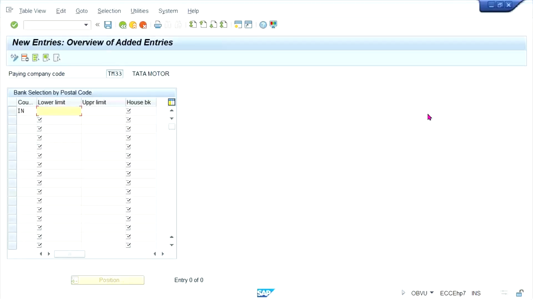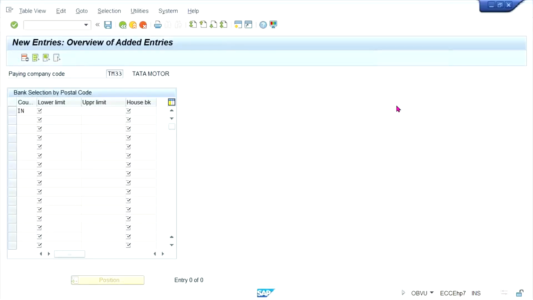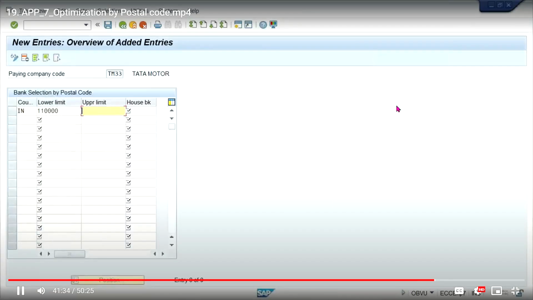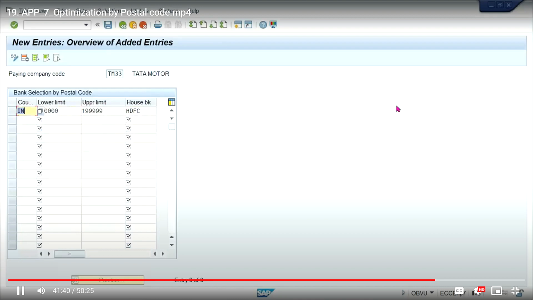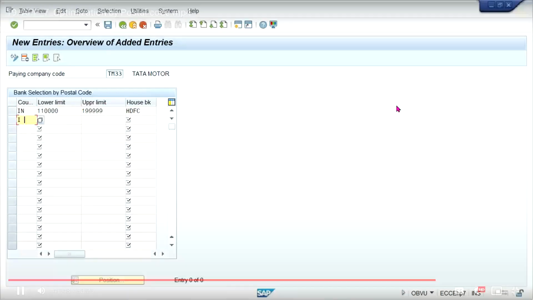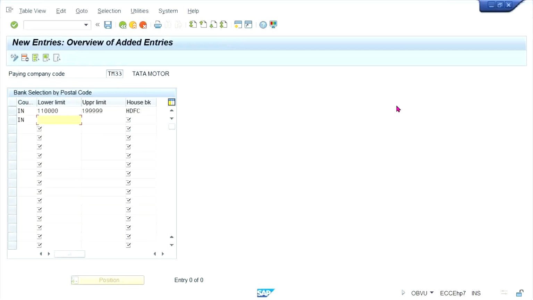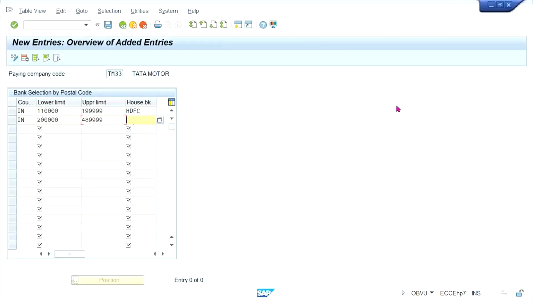Can we give like this? And upper limit. This is. And what is our house bank, guys? HDFC itself is our house bank. Again, and here the lower limit is. And don't be confused, guys. This is not at all an amount. It is a postal code. ICICI, I think. Let me press enter and save it first.